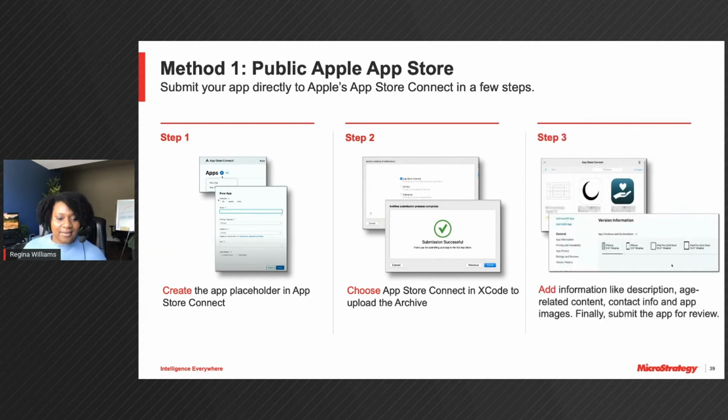Of course, you would have to have had the Apple developer account from Apple, which is $99 a year, I believe. And once you do that, you would go through the process to first, in the Apple App Store Connect, create an app placeholder that will eventually hold the app that you're going to be updating. It has a reference to the name as well as the bundle ID that you've specified in your app.